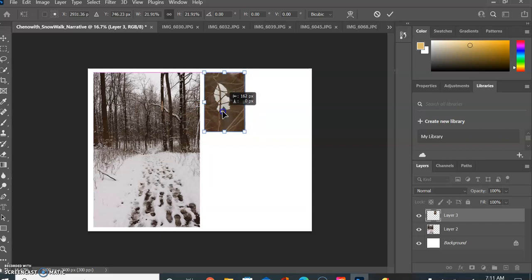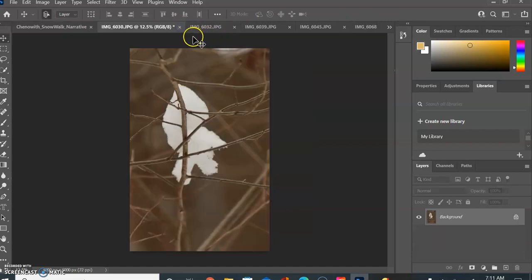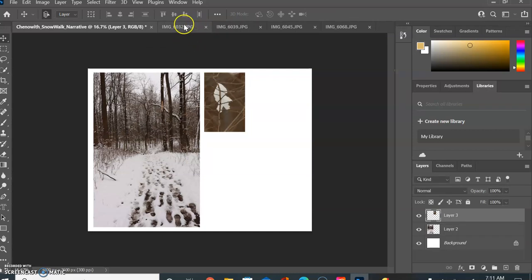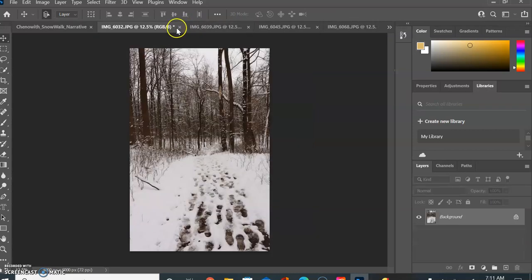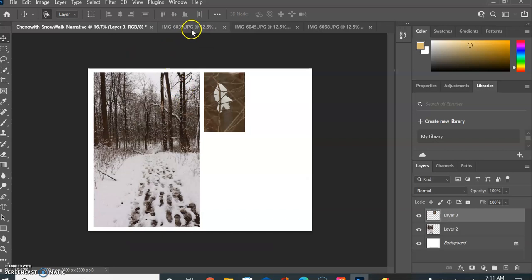So I'm going to leave this one here until I see the other ones and see what size. So this is a 162 pixels width, so I'm going to try to get my other photos about the same. Okay, and I have to hit enter to OK that transformation. All right, I already used that guy, so I'm going to close that just so I'm keeping myself organized. I already used this one, so I'm going to close that.